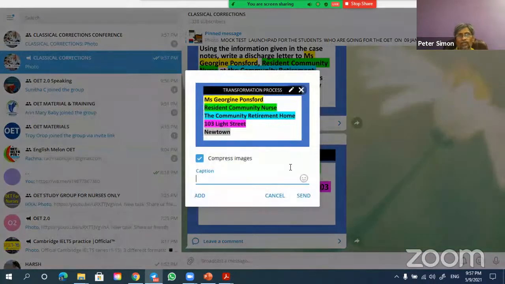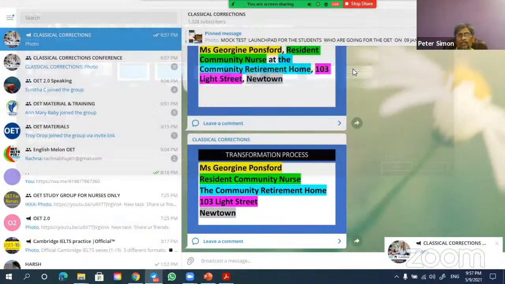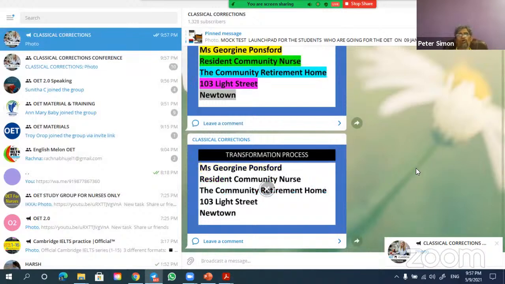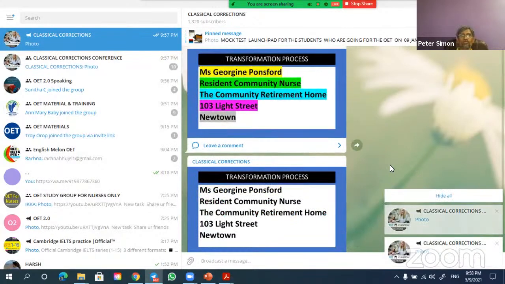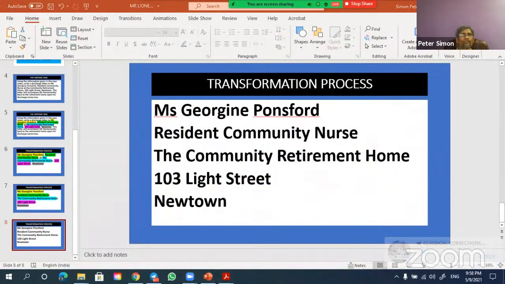Okay, this is how you segregate. And then the last one, yes, that is it. So you have got all the different transformation process, transformation complete. So you got the complete address. Now we are moving to the date. Next one is the date.